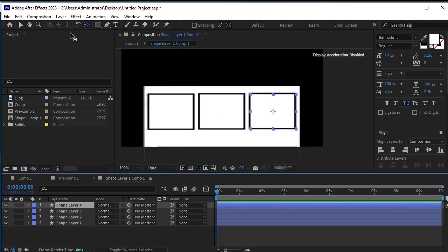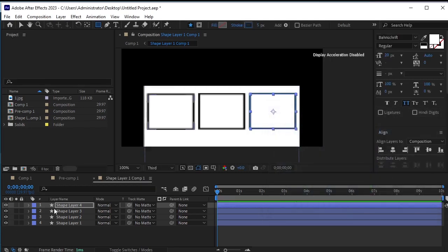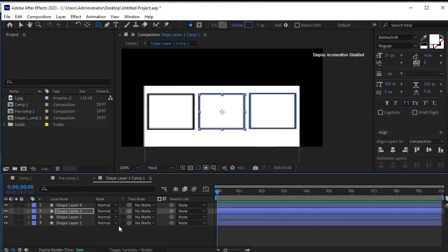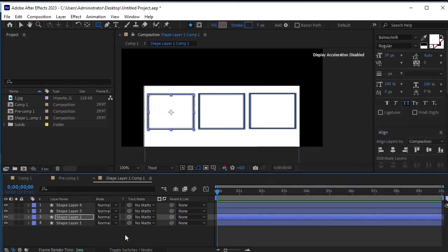Select Shape Layer and give it a different stroke color. I'll paste the stroke color code here. Select the other shape layers and paste the color code in their stroke settings. Excellent.